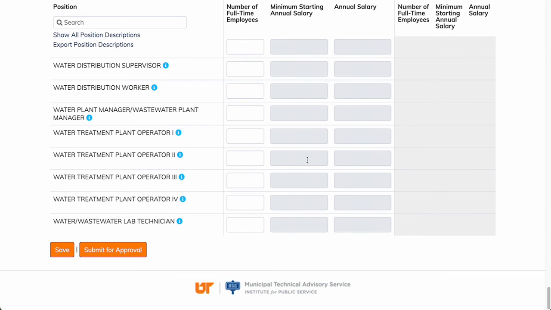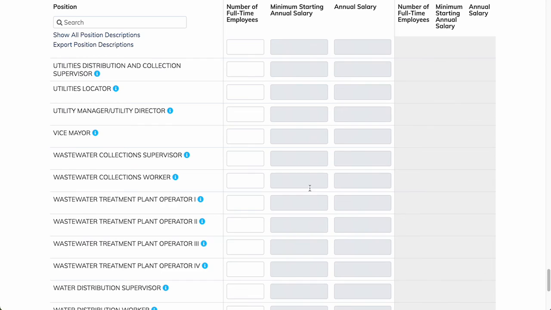Once you're done completing your information, you will submit it for approval and it will be sent off, and the HR consultant that's responsible for your city will review the information and get back to you.